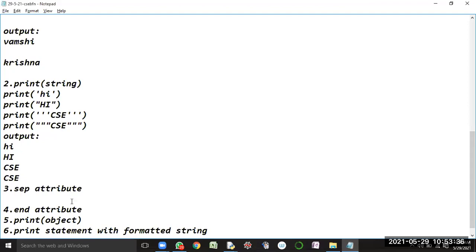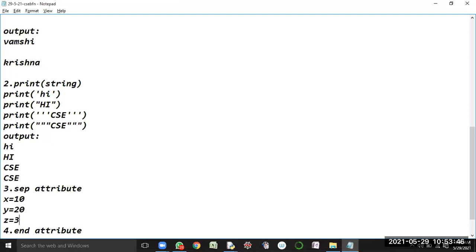So let us consider the program. x equal to 10, y is assigned with 20, then z is assigned with 30. So consider three variables x, y, z. Now I am writing print of x comma y comma z. After writing all these variables, we have to mention what? The sep attribute, the separator attribute.